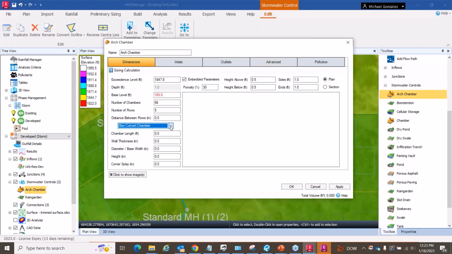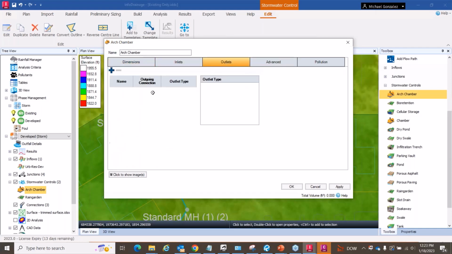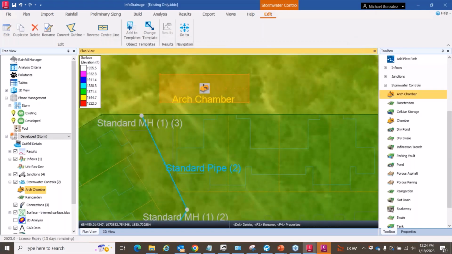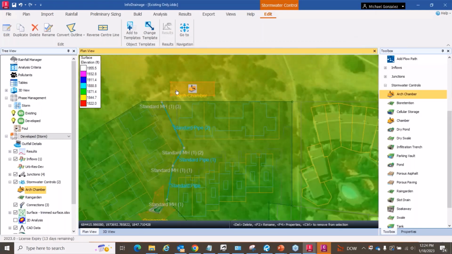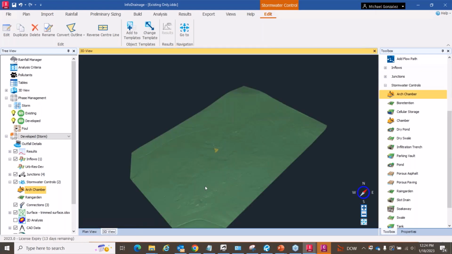and then you can set up your outlets. Do you have orifices? What do you want to do? You can just add that quickly in there. And one of the neat things is not only do you see it in 2D, but you can also see it in 3D.